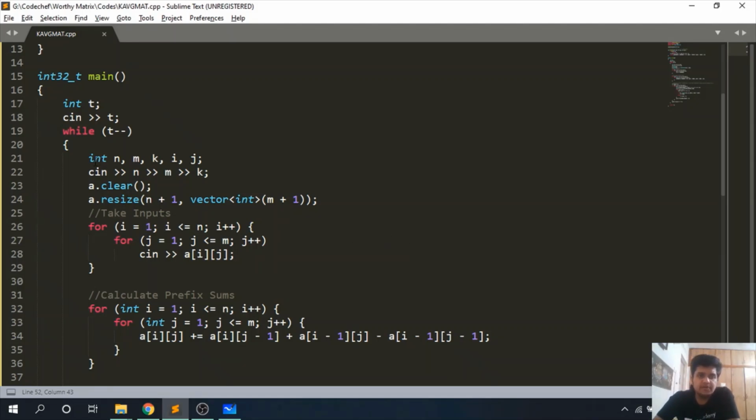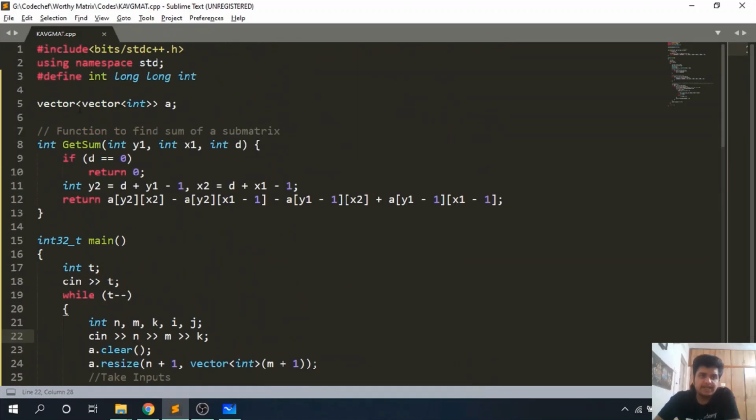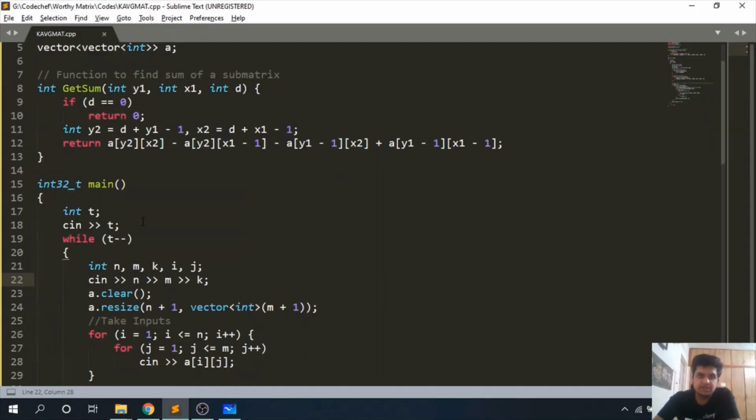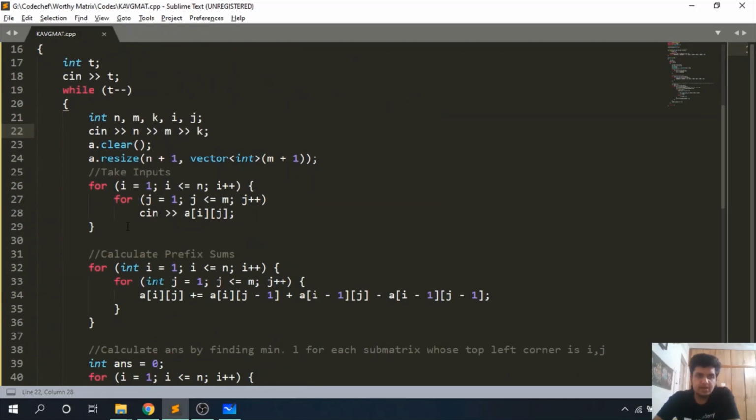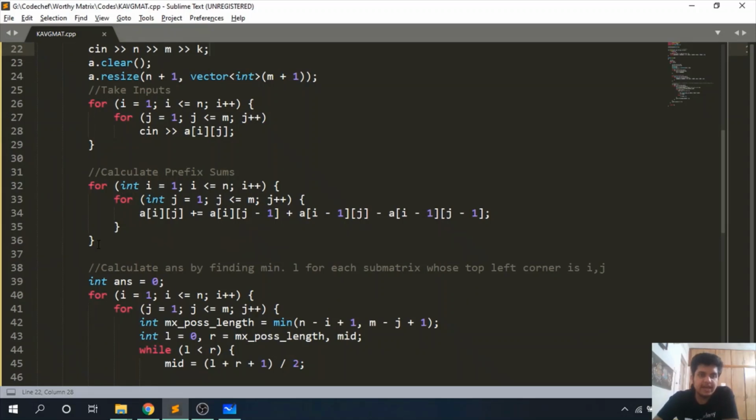First, we will take inputs n, m, k. Here I've made a vector a. I've declared it globally so that I can use it in this function. Here I will take the inputs, the matrix. Then I will calculate the prefix sums. If you see, I've just calculated the sums for the top and the left elements for every element, right?